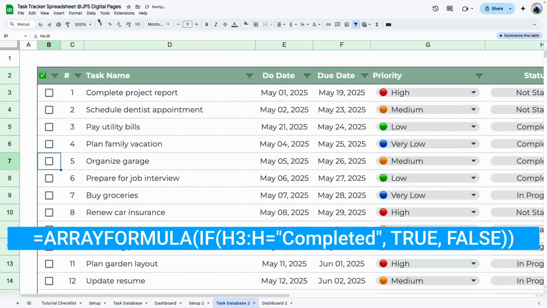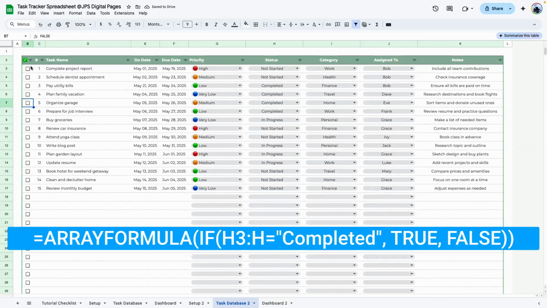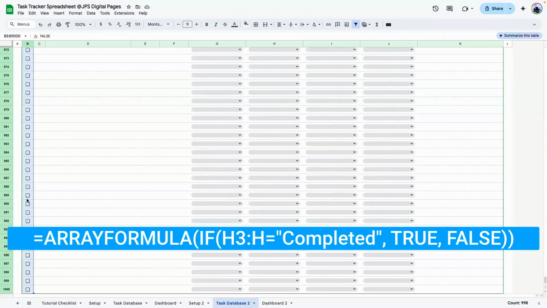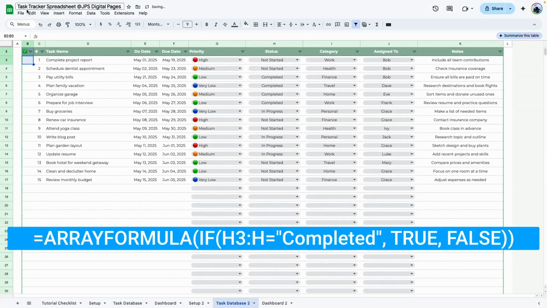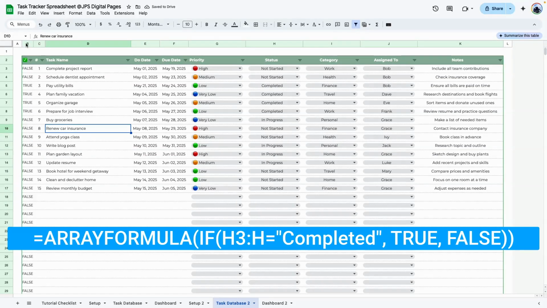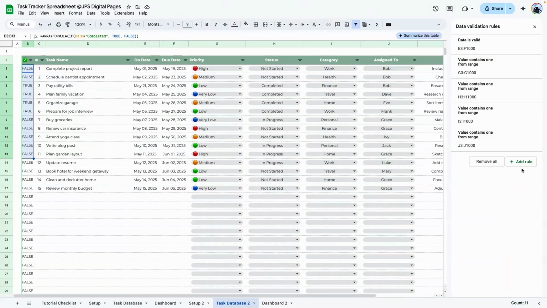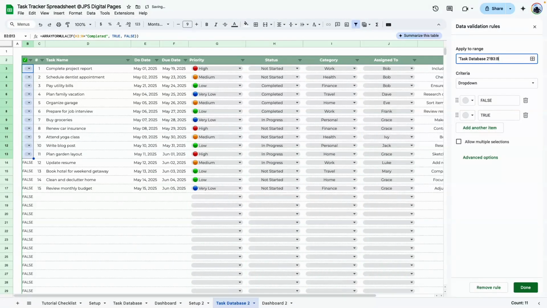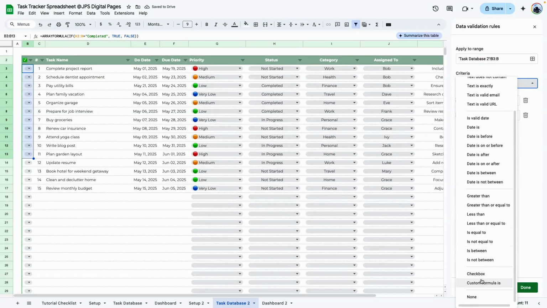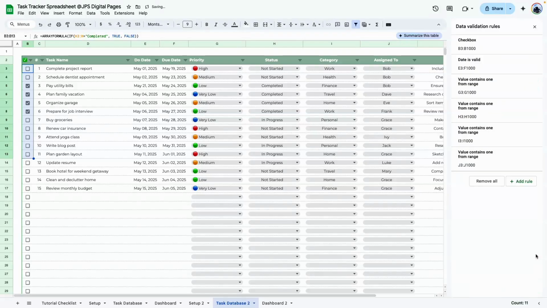Before we paste the formula here, we need to remove the checkboxes here. So we're just going to select everything all the way down, delete, go all the way back up. Now we're going to paste the formula here in cell B3. I'm just going to say false and true, and then we can go back here and add back the checkboxes. So just select a few of them. Data validation. All right, add rule, remove 13. Okay, so it applies to the entire range and change it from drop down to checkbox. All right, and click done.